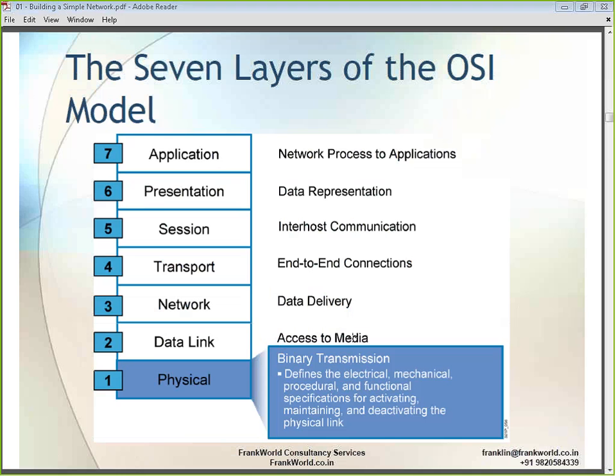So when I talk about the physical layer, when I want to pass some information over the wire, ultimately it's going to be electrical signals, right? That is what is passed across the wire. So those standards are defined in the physical layer. Binary transmission of information is what is defined out here. So it defines the electrical, mechanical, and the functional specifications for activating, maintaining, and deactivating a physical link. When I talk about the network cable that is used or the network media, the media standards, all those kind of things are defined at the physical layer.